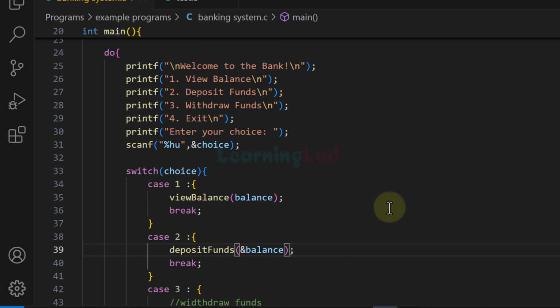Okay, now in this video, what we have done is we have implemented the deposit funds function. In the next video, we will implement the withdraw funds function, and we will finish up this program.